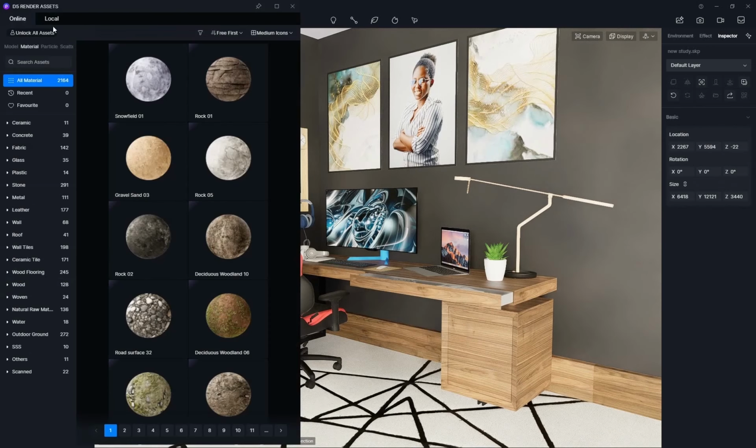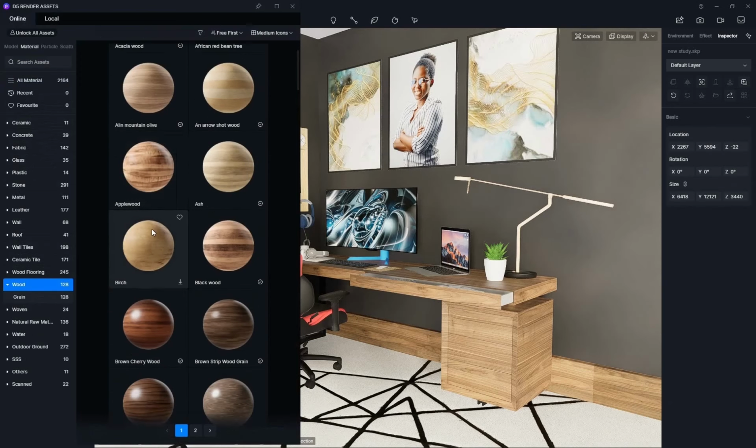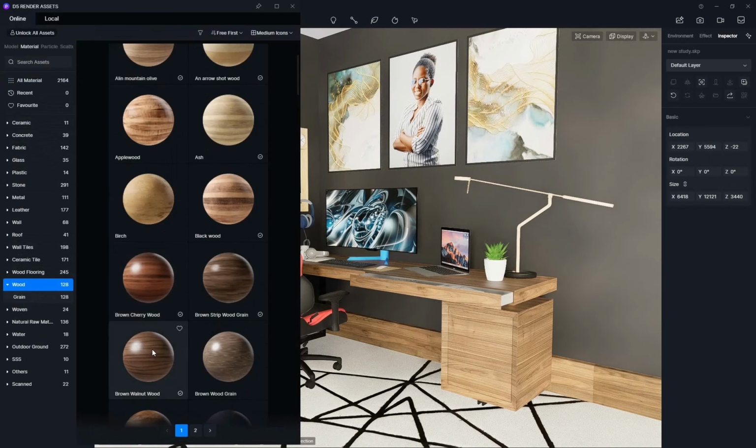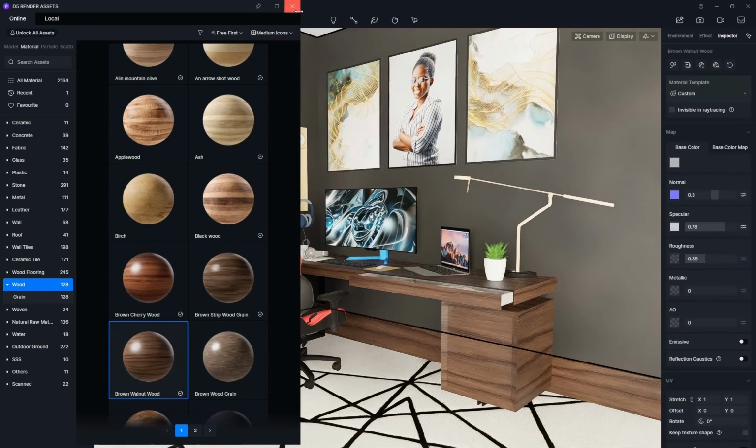I'll click on assets again and look for wood. You have to get internet for you to download the kind of wood you are looking for. I've already done some downloads, which I would prefer using again. So you click on it, and when you go out to the scene, there will be an eyedropper that helps you drop the material on the object you want to retexture. So I will just click, and it textures for me.